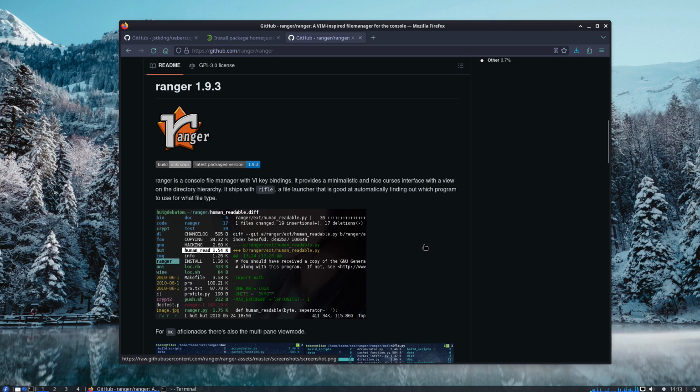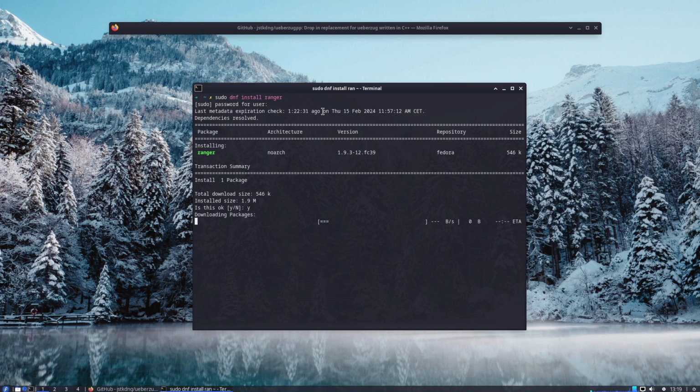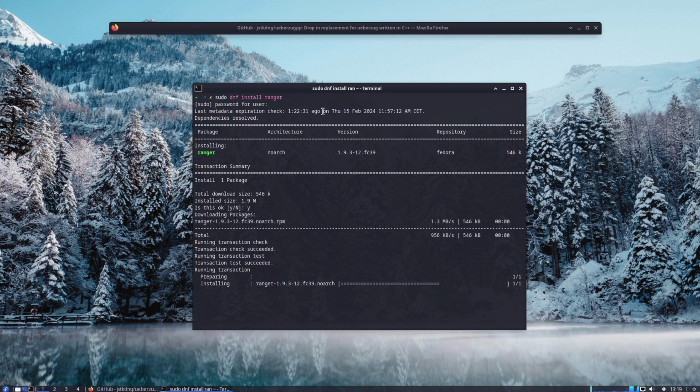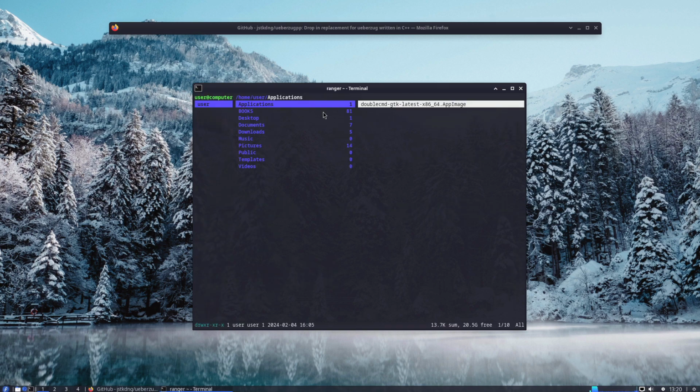Ranger is a console file manager with VI key bindings. On Fedora 39, you just install Ranger. You start it with ranger, and this is what it looks like.